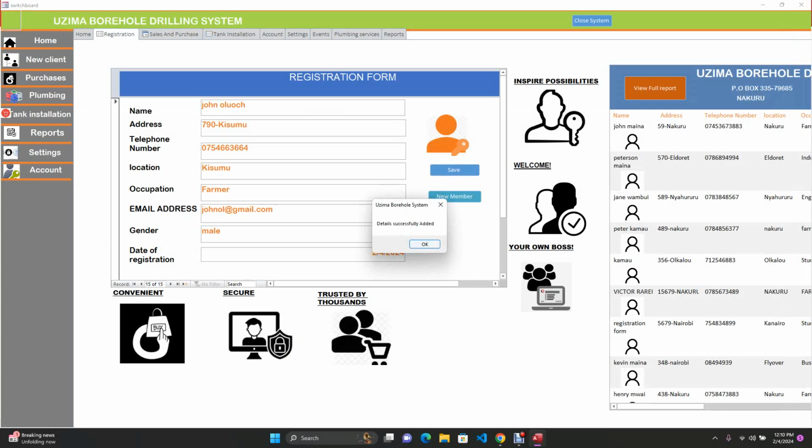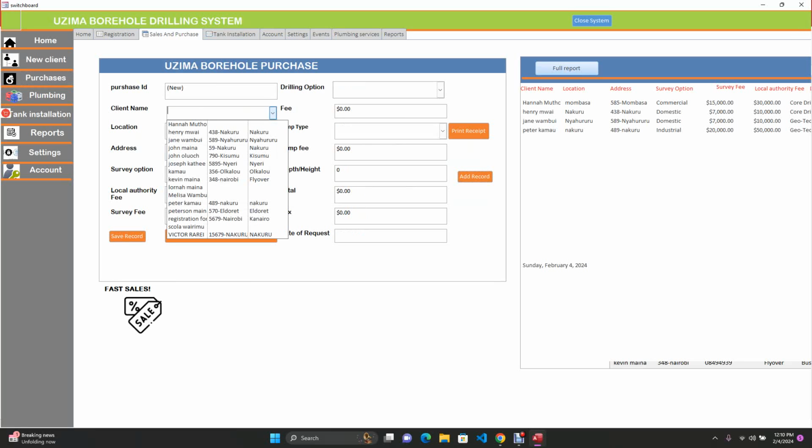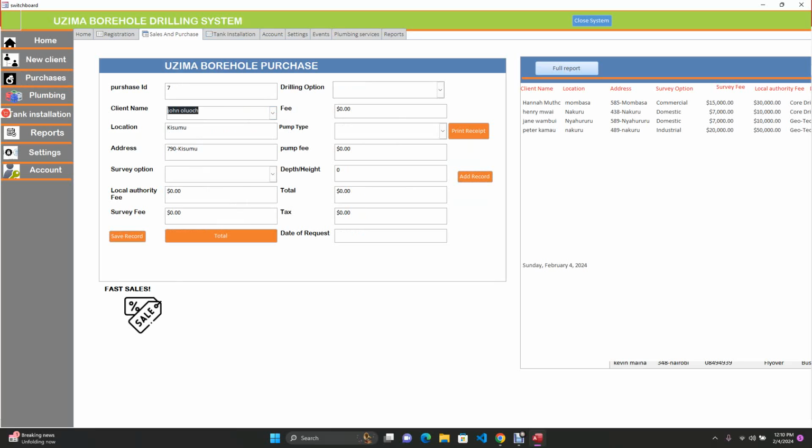Then we have the purchase. Here is where, when one asks for borehole drilling services, we feed in the details. So we just say add a record. Then we have the client name. We choose one. Let's say John Olwich again. The survey option, maybe he wants it in an industry. Remember there were 3 options. There was industrial, domestic, and commercial. Industrial is at your industry, domestic at your home, and commercial is for business purposes.